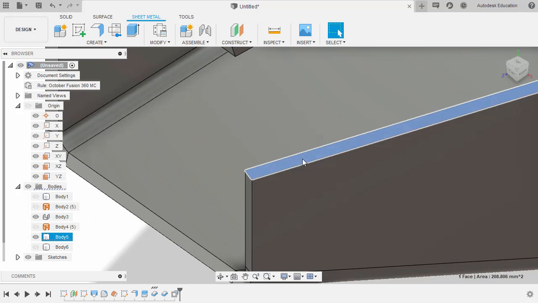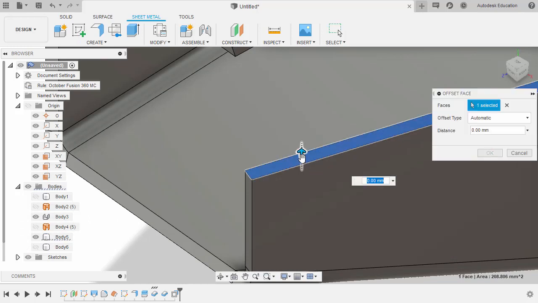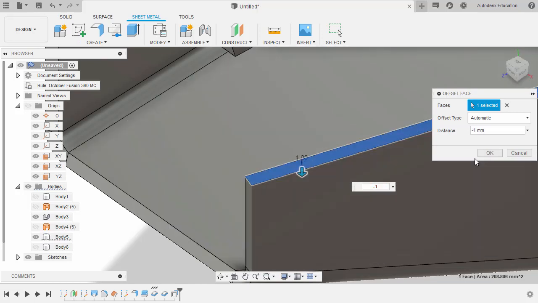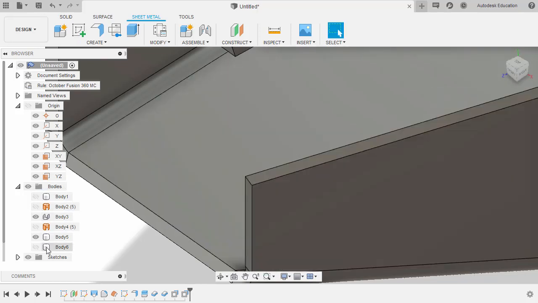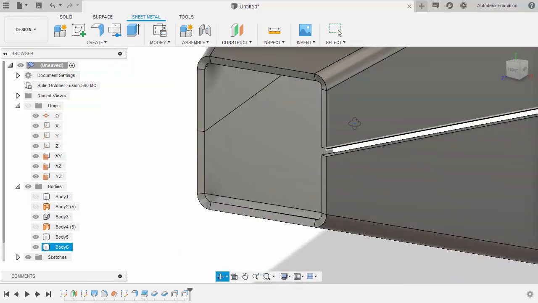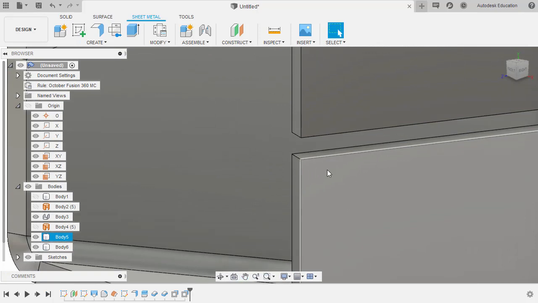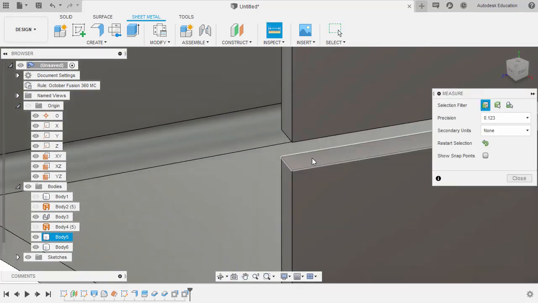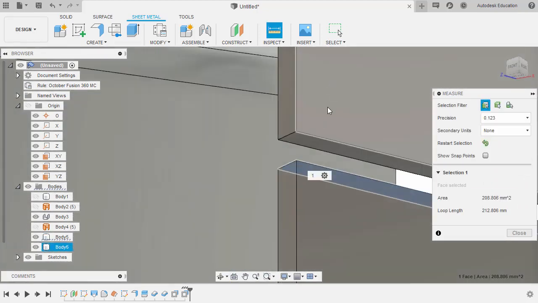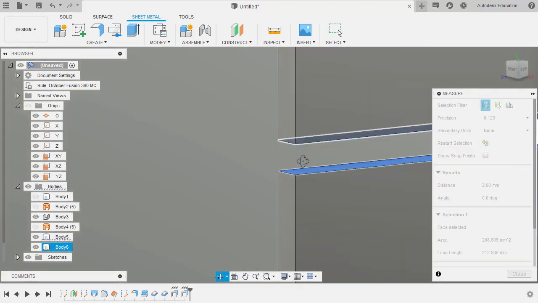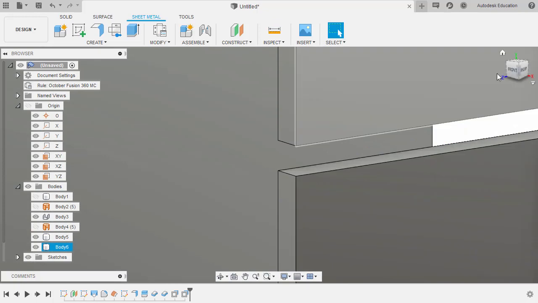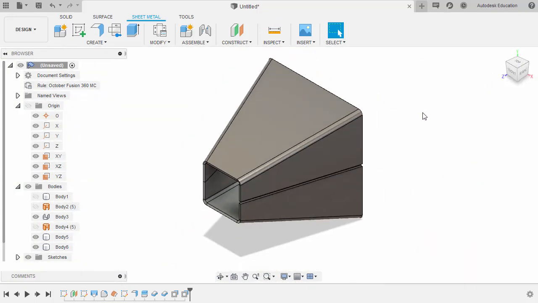Selecting this face, hit Q for offset faces, typing negative 1, selecting OK. Let's turn on the visibility of the other body. So we now have the gap here. To check, I'm going to hit I for measure, selecting this face and this face. So it's 2. Going to home view.